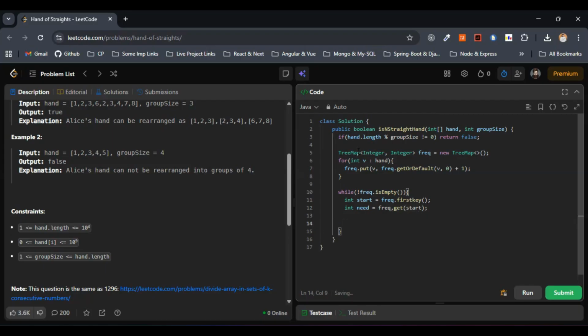So the next step is, let's try to form need groups starting at the start, covering start to start plus group size minus 1. So let me go with a simple for loop here. This one will be int offset, this one will be 0. Offset less than group size. This is also fine. Let me increment offset here. Within this for loop, let me initialize key to start plus offset. So this is fine.